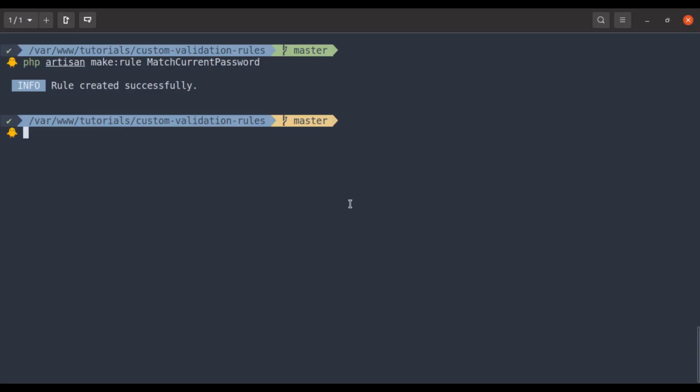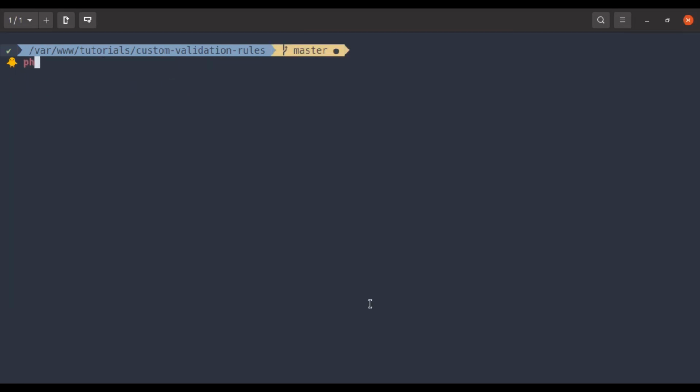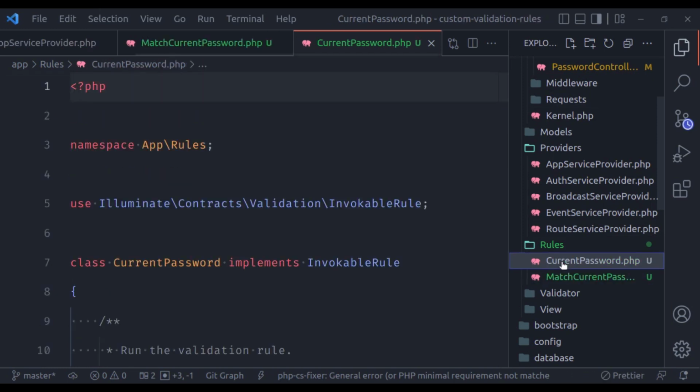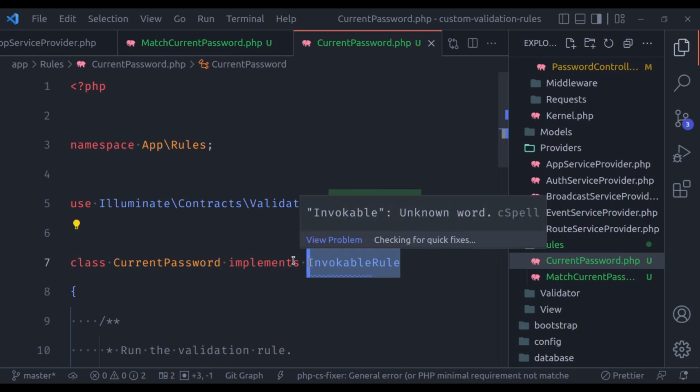So in the terminal, let's create a new rule, PHP artisan make rule. Now this time what should be the rule name? Let's say our rule name is current password. And to create an invokable rule, here we need to pass invokable. Now in the editor, in the rules directory, here we have a new class current password and it implements invokable interface.